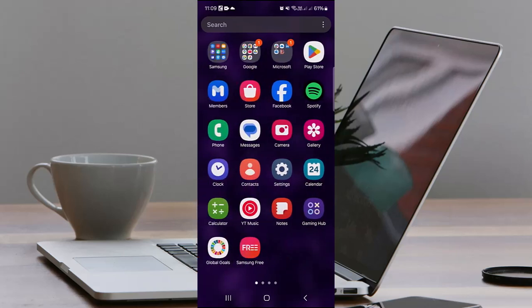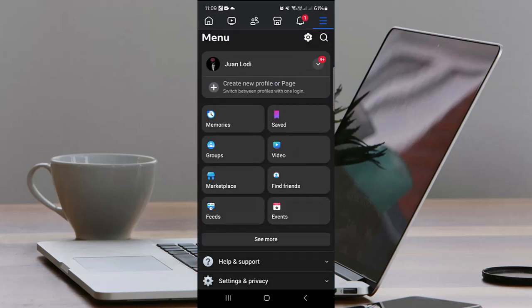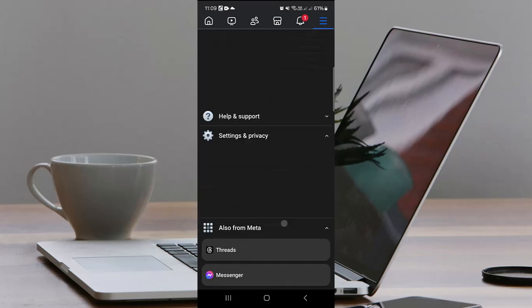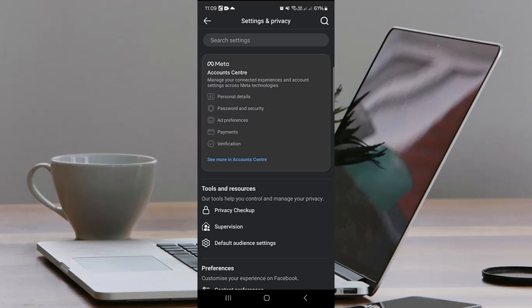So what you have to do is head over to your Facebook application. Once you are there, make sure you're logged into your desired account and head over to the three lines icon on the top right. Once you are there, go to settings and privacy. Go to settings option right here. And here go to Meta Accounts Center.